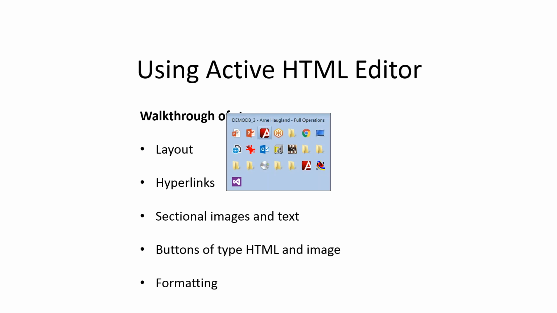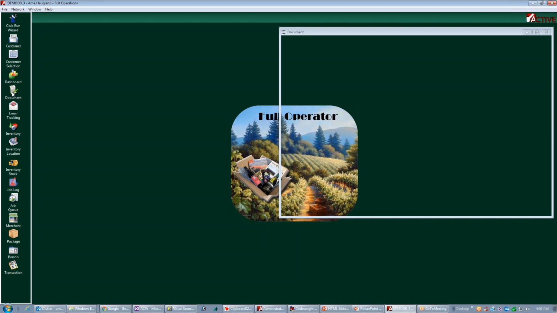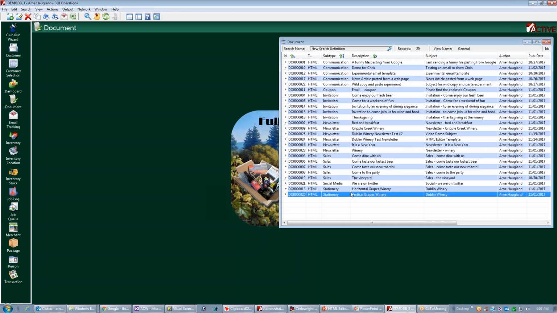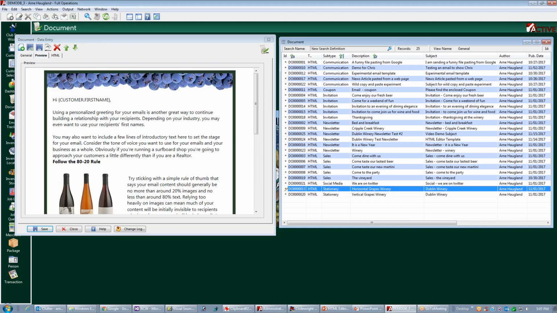So let's hop over to Active Club. Now on the left-hand side, you'll see a button called Document. We'll click that. These are all the documents that have been uploaded into your database already. These are templates that you can use for making emails. We'll be updating these and making new ones as time goes on.